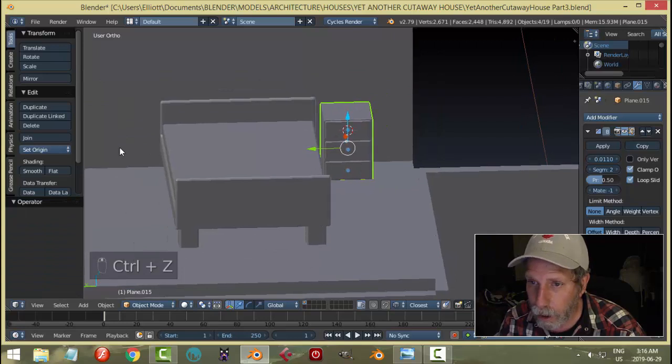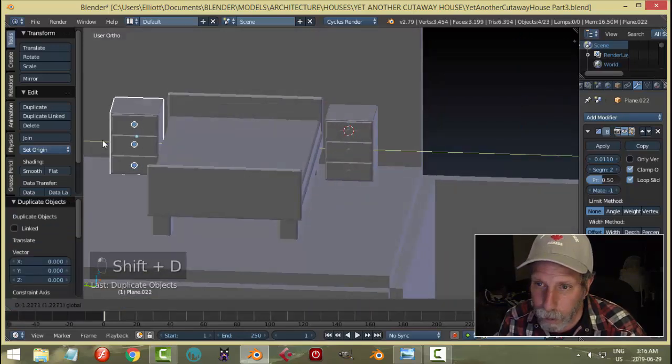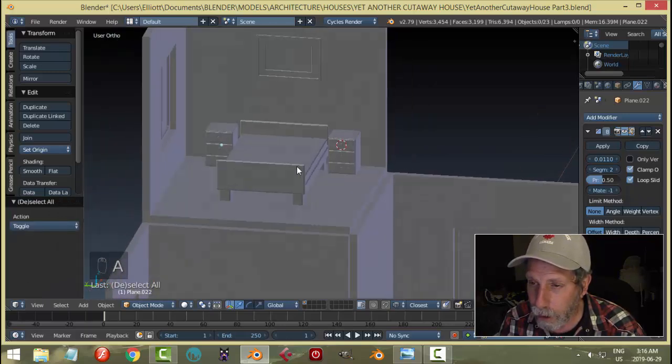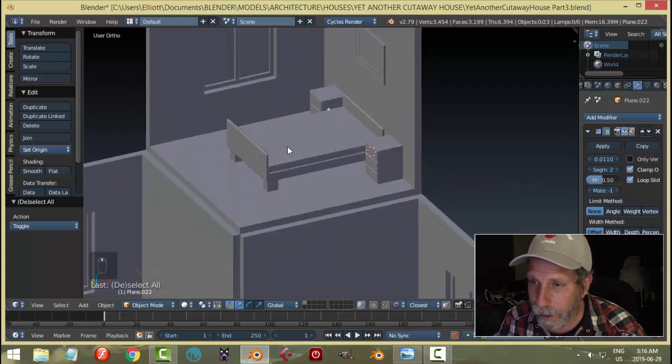Okay, let's copy this over here. Shift D to duplicate, drag it over to here. I now have two end stands, or nightstands, whatever. All right, cool.